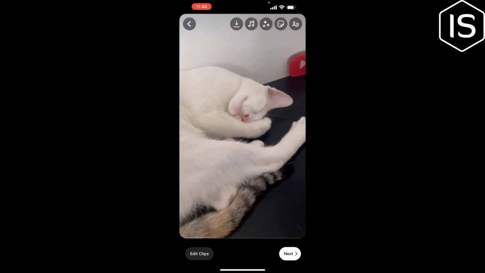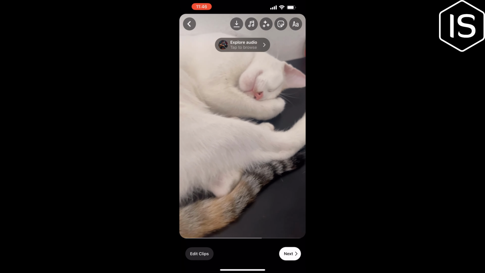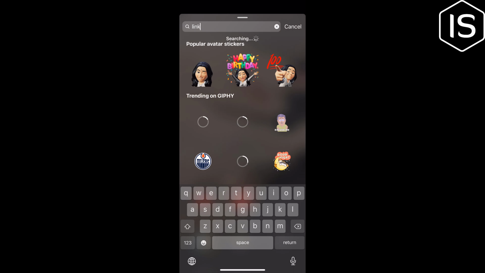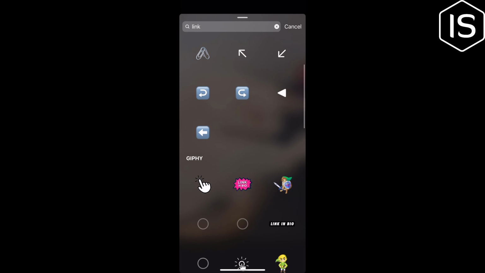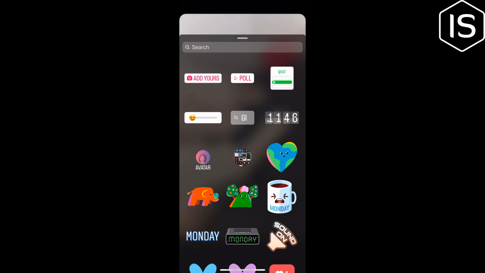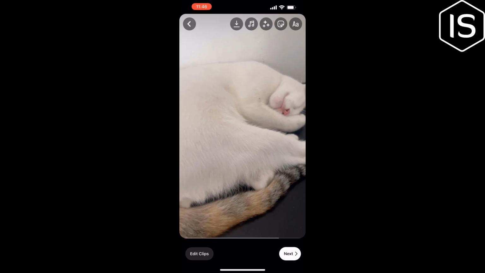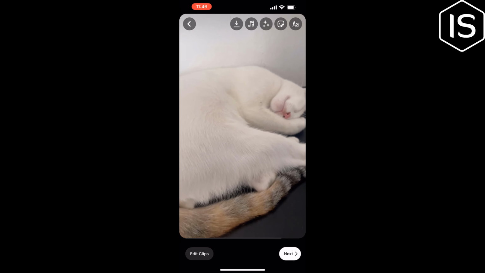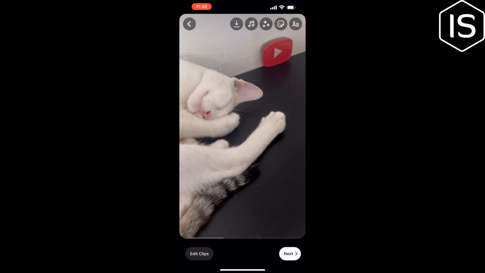Next, if I tap on the emoji and type your link, as you can see, there is no link option or clickable link option. So we can't add a clickable link on our Instagram reel.